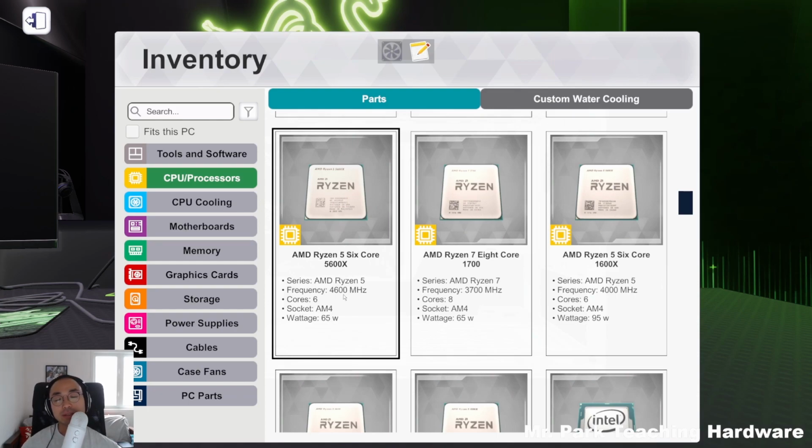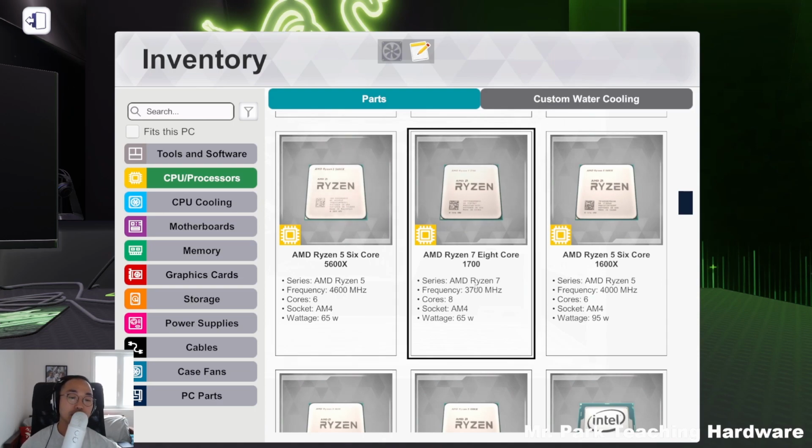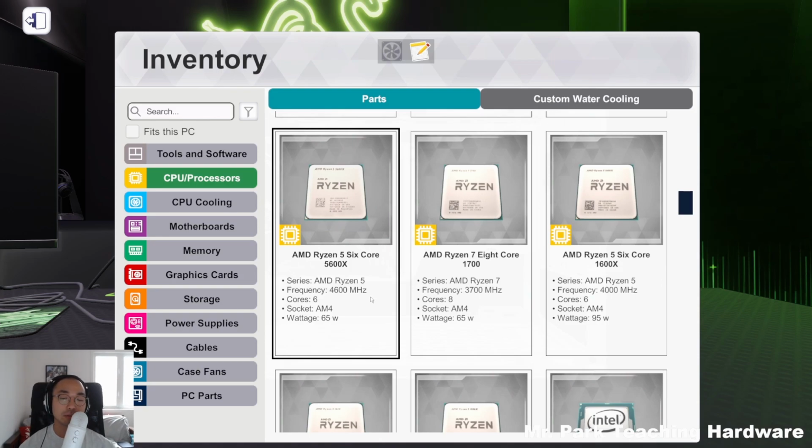Okay, so frequency is how fast our processor can process information and do calculations. And if you notice, it's 4600 megahertz. Whereas if we were to look at this Ryzen 7 1700, which was the first generation of Ryzen CPUs coming out, its frequency is clocked at 3700 megahertz. So even through these generations of improvements, you can really notice the frequency differences.